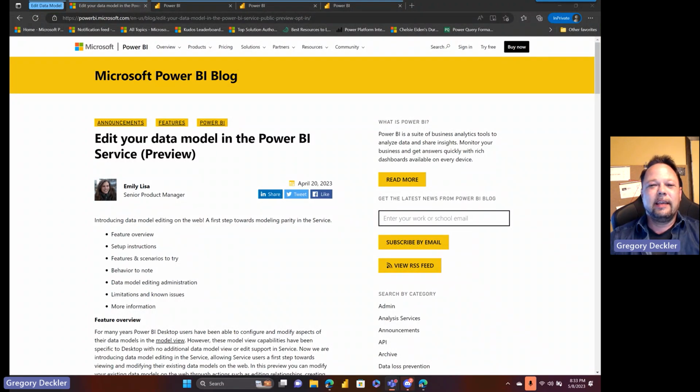My name is Greg Deckler, and today we're going to be talking about this relatively new feature within the Power BI service of being able to edit your data model. But we're going to be looking at this feature through the lens of the Power BI bandwagon, as it were. All right, so what is the Power BI bandwagon?